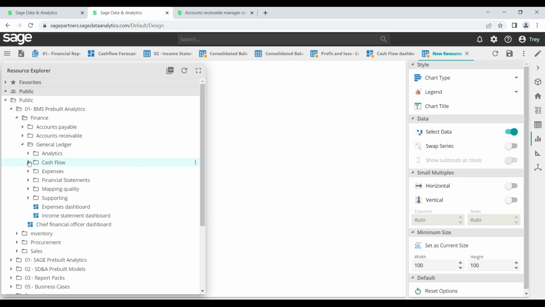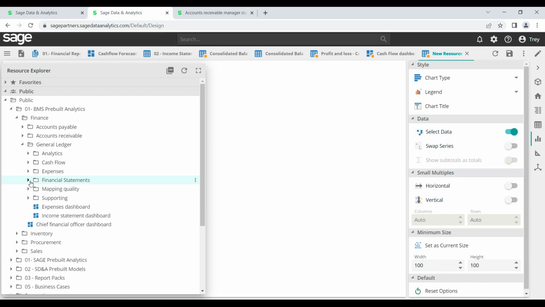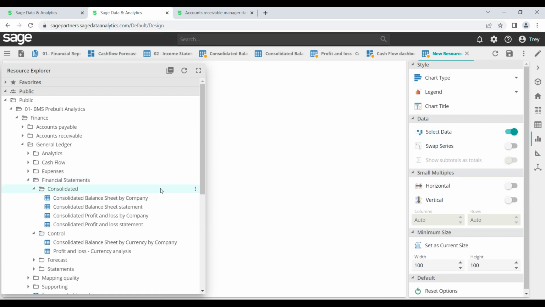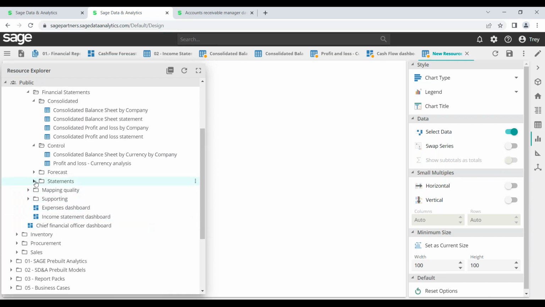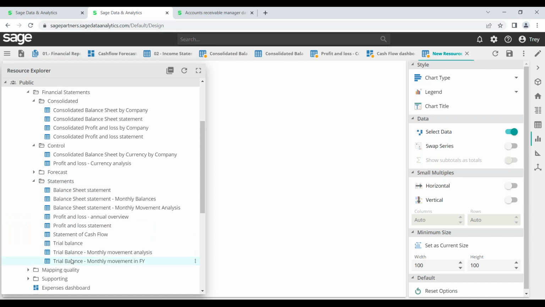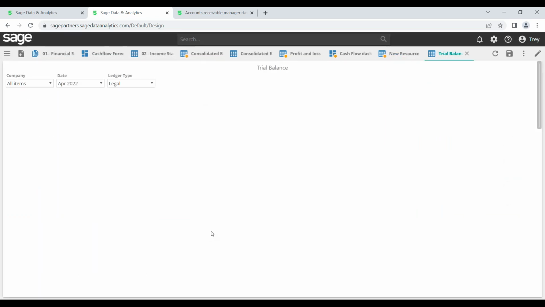So with that, there's probably only a few other elements that I could show or talk to, before you're probably suitably overwhelmed. I probably will finish simply with the fact that there are a variety of different financial statements. So we have the balance sheets, we have the P&L, we also have the traditional trial balances and the like. So there's quite a different bit of ways that one can go. Let me just expand statements here, and we'll pull up the monthly movement analysis for the trial balance.